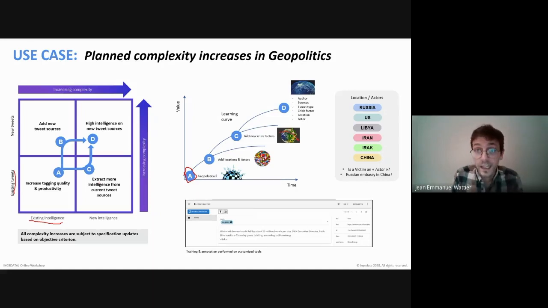And today, together with the learning curve, we have been able to deploy even more complex tasks, and we are able to know, on a very high variety of authors, sources, languages, the geopolitical impact or interest of a tweet, who is involved, where it is happening, and what are the crisis factors. It can be oil and gas, it can be COVID-19, or it can be many other types of situations.